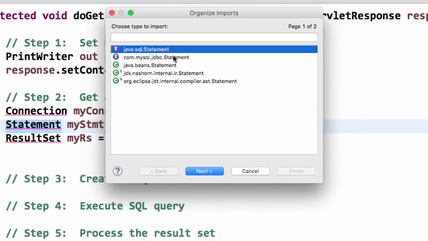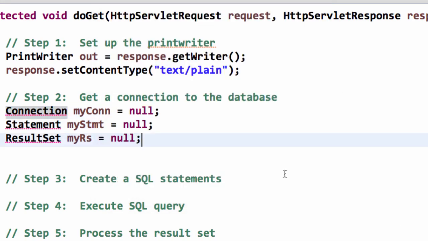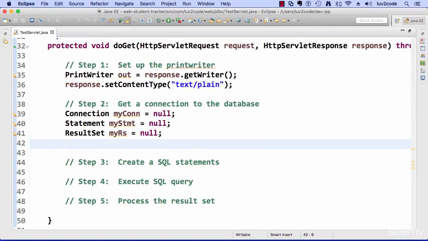And it'll also ask you some questions. So for Statement, I say java.sql.Statement. For Connection, java.sql.Connection, and hit Finish. And then Eclipse will actually fix all those imports for you. So now we're good to go. That's just a little Eclipse trick for you that you can use later on.